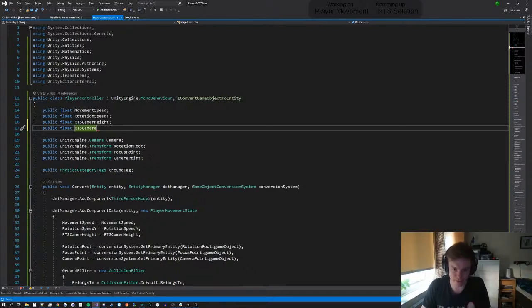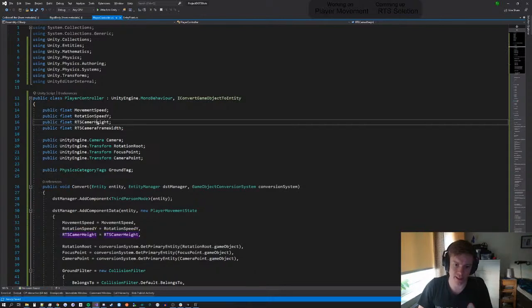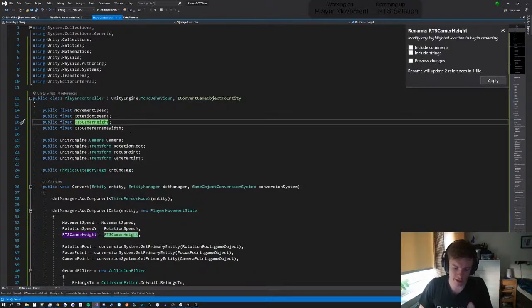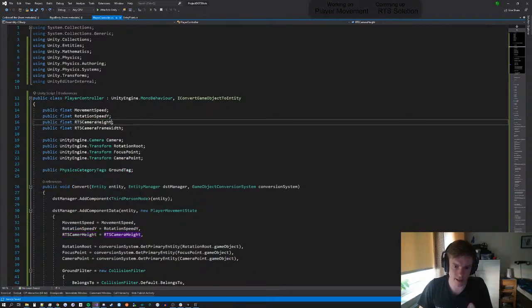Oh, I've misspelled that one over there. RTS camera frame width. It's going really weird with my keyboard today. With that, there we go. Let's just fix this as well. Camera. That should be enough.